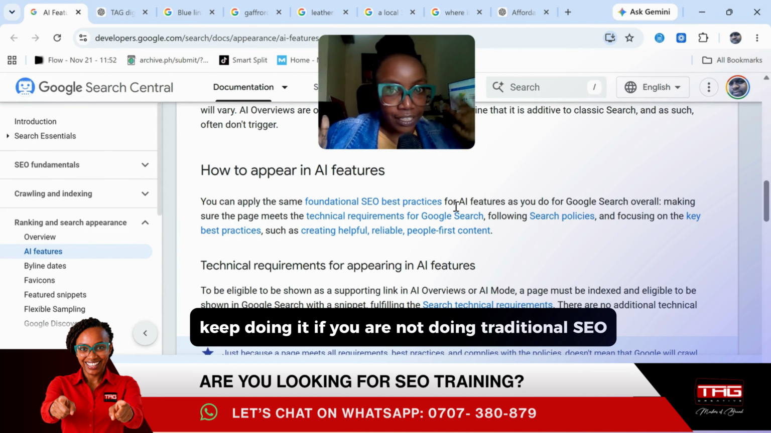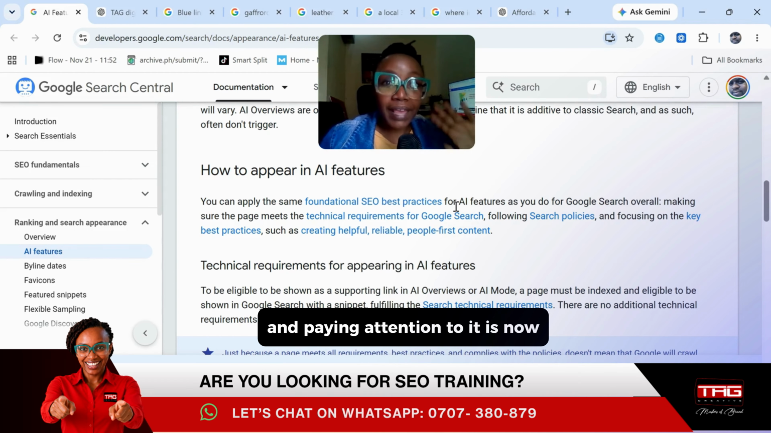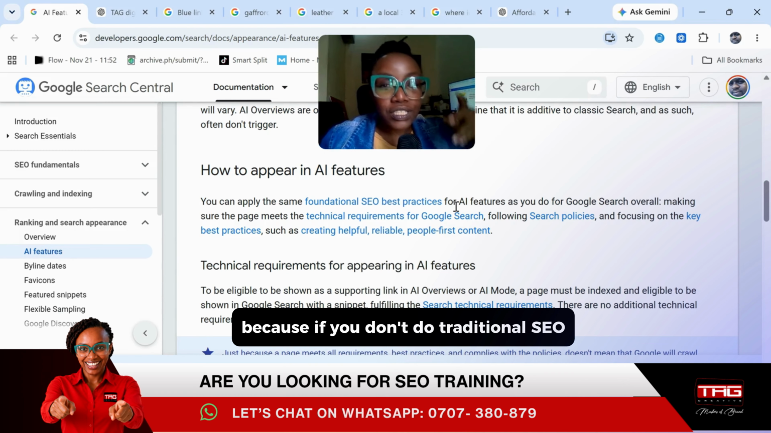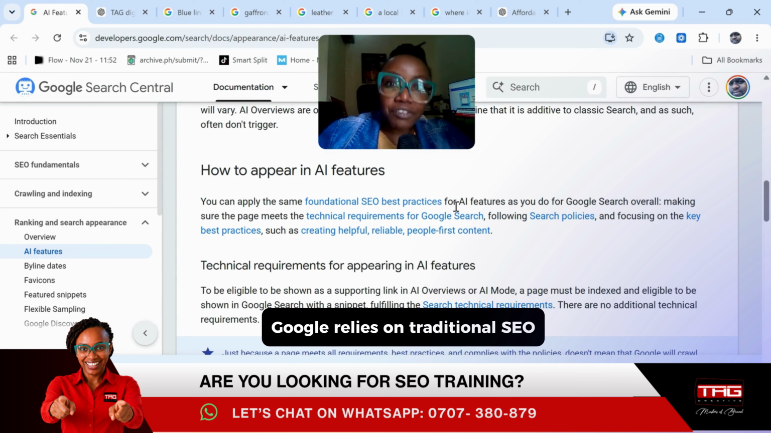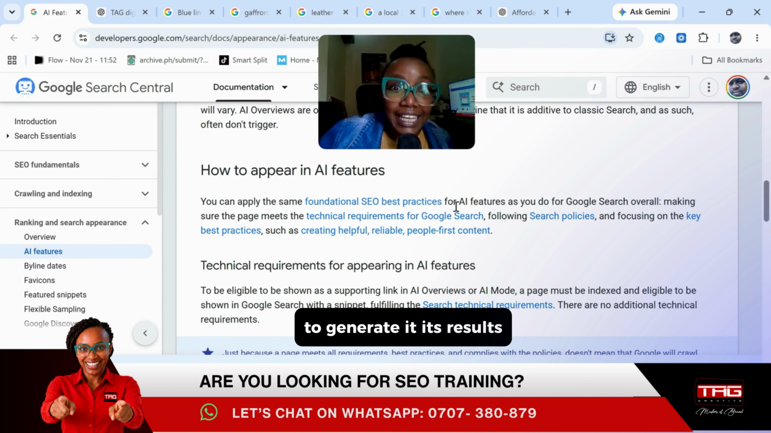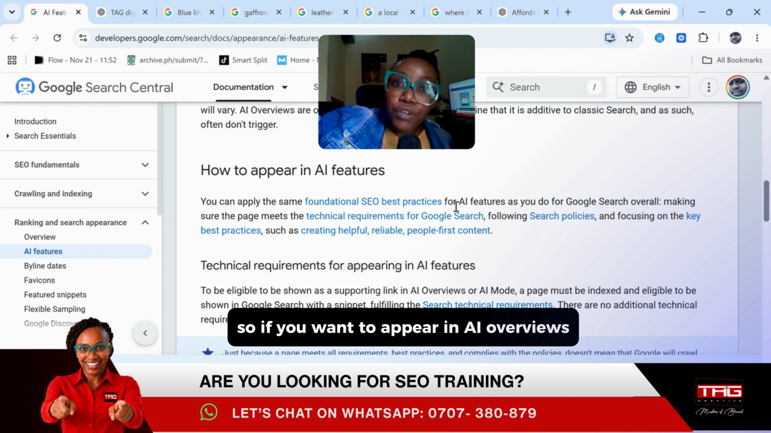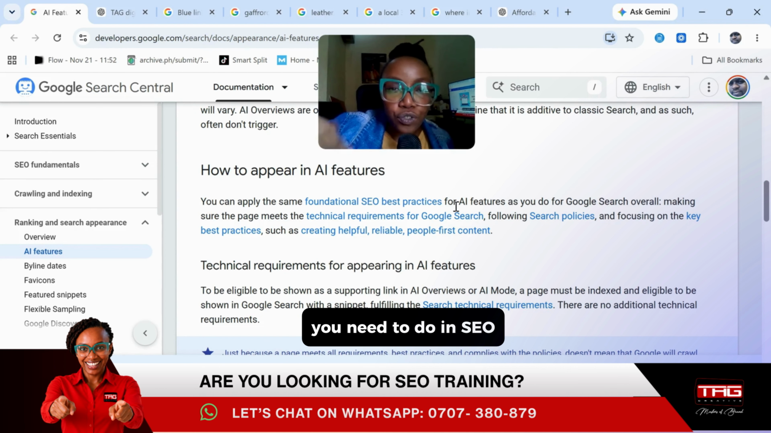If you are not doing traditional SEO, the time to start doing SEO and investing in it and paying attention to it is now. Because if you don't do traditional SEO, you will not appear in AI searches and AI overviews. Google relies on traditional SEO. It relies on the results that it has already crawled and indexed to generate its results. So if you want to appear in AI overviews, you still have to do the same things that we are saying you need to do in SEO.